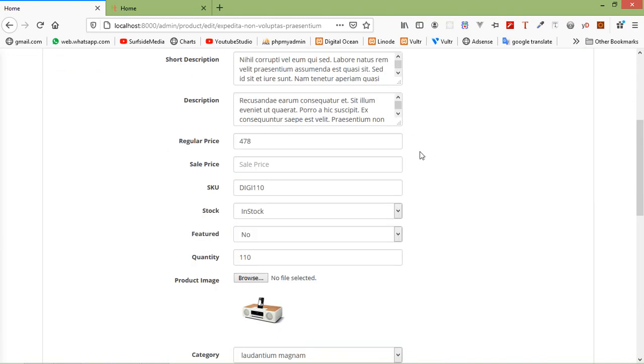All right. So in this way you can add validation to the form. So that's all about adding validation to the form.